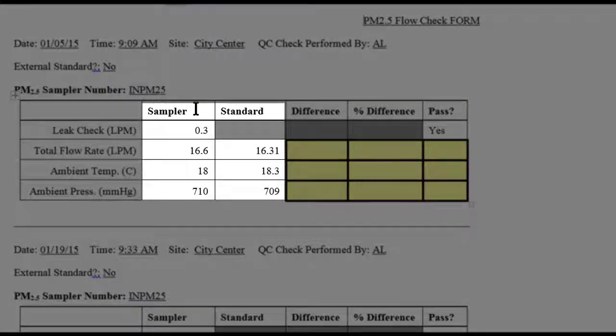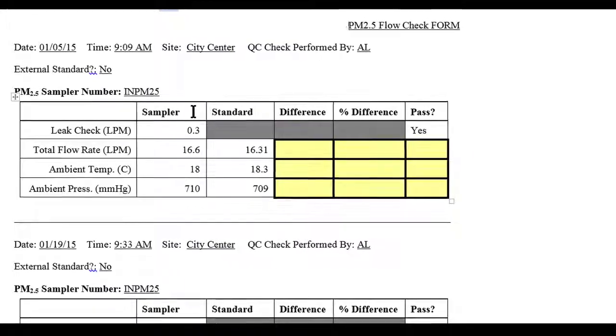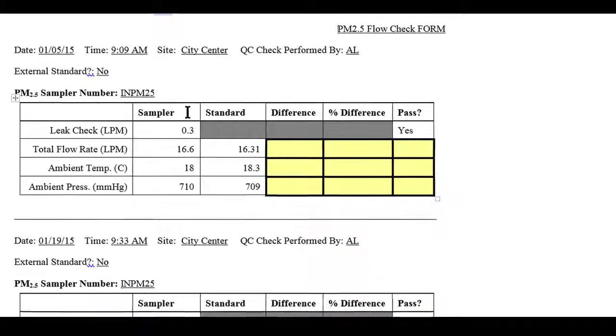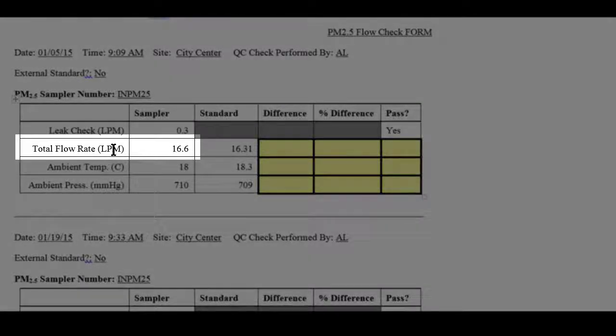So I'm not going to enter anything beyond the total flow rate. I also notice here that I have my standard value and my sampler value. I actually don't use a data logger for my PM2.5 QC check, so I'm not going to enter any data into the data logger field on the toolbox form. Let's take a look at this. My total flow rate, my sampler value is 16.6 and my standard is 16.31.